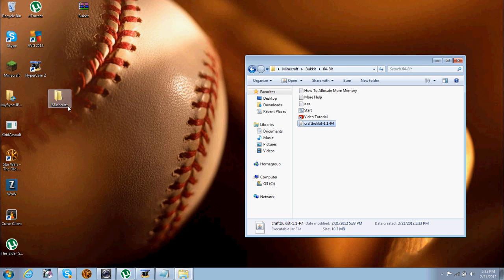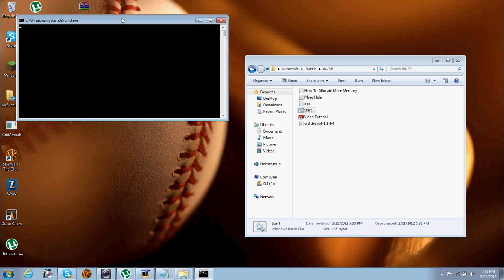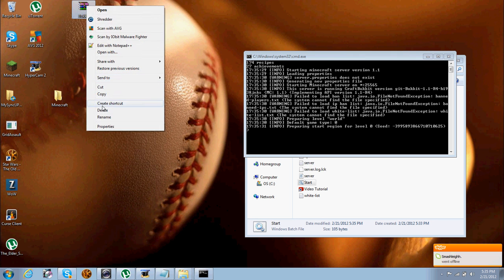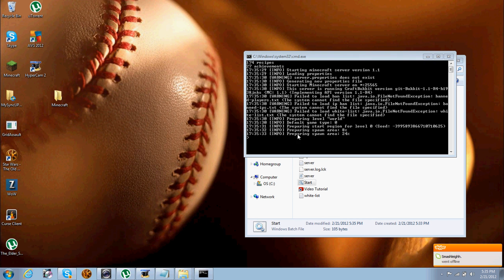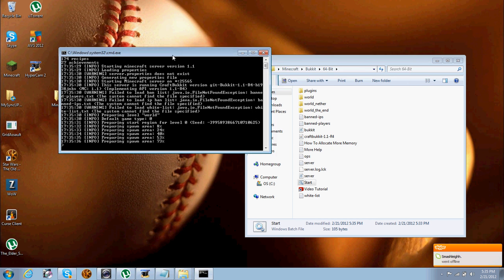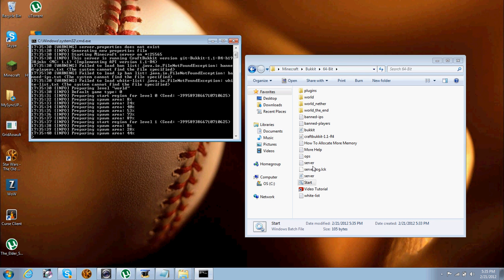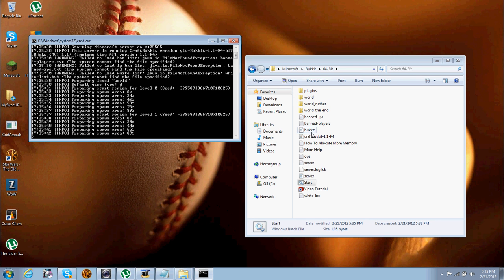Now just run the start batch file, and your server should be working. You can delete the old Bukkit zip file. It'll generate all these files in here for your server properties. You guys should know how to work that if you're making a CraftBukkit server.